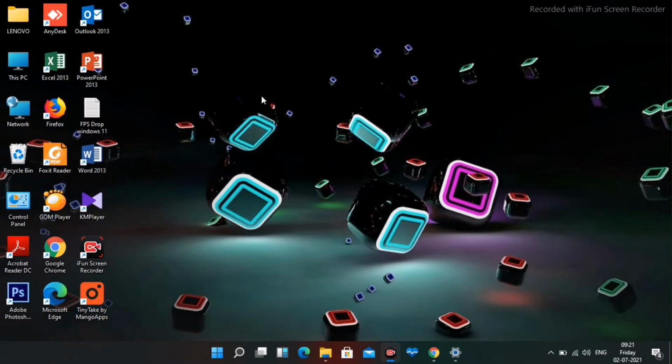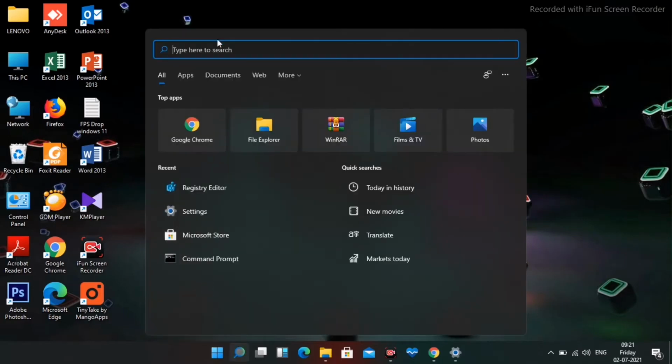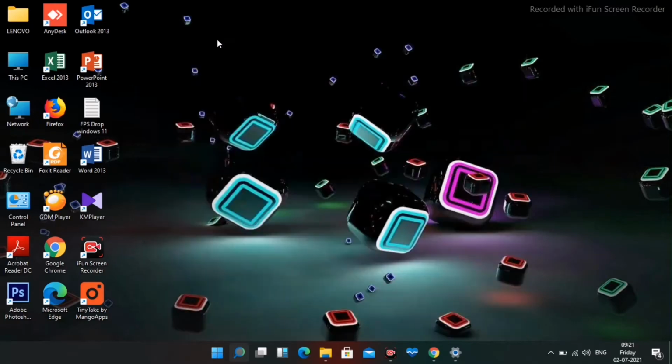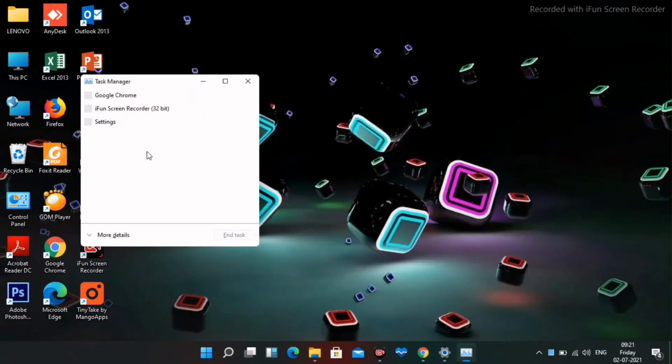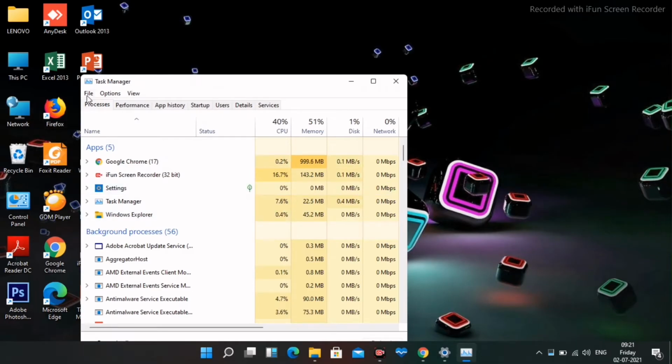This will take you to this menu, and from here you just have to click on search and search for Task Manager. In short, you have to search for taskmgr and press enter, and you'll get this. Now click on more details. From here select file and click on run new task.